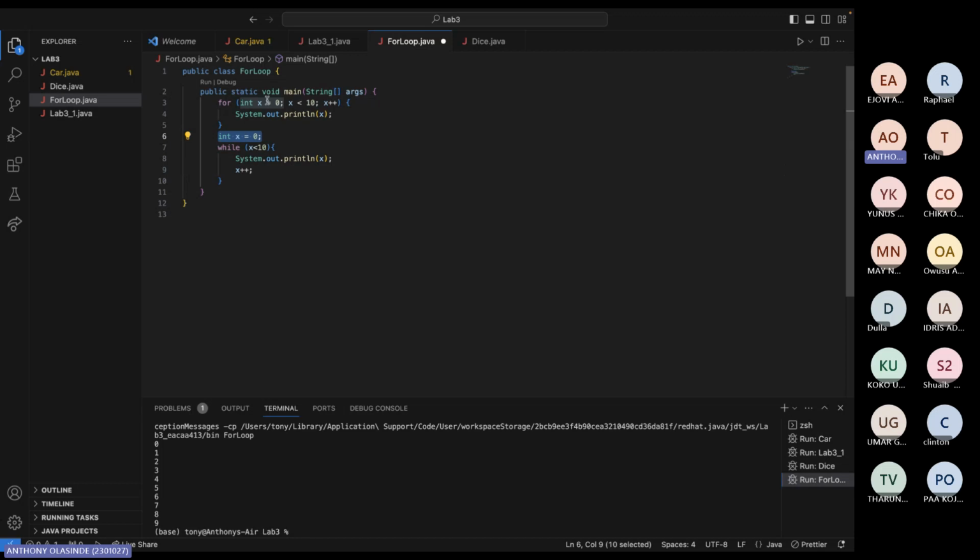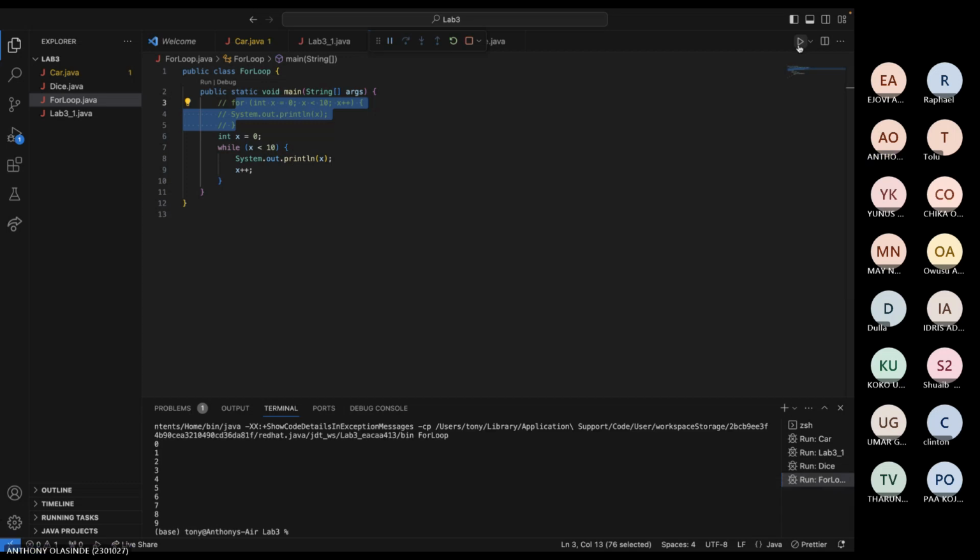We initialize x, we check if x is less than 10. That is what we are doing here. We increment x. It's just that the mode of doing it is a bit different, but it's all the same thing. You should always have a condition. You see 0 to 9, the same thing. So while loop, for loop, they are all about doing something for a period of time.